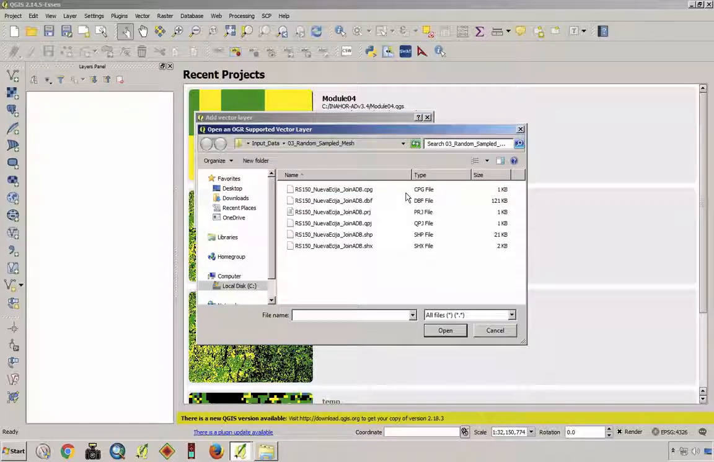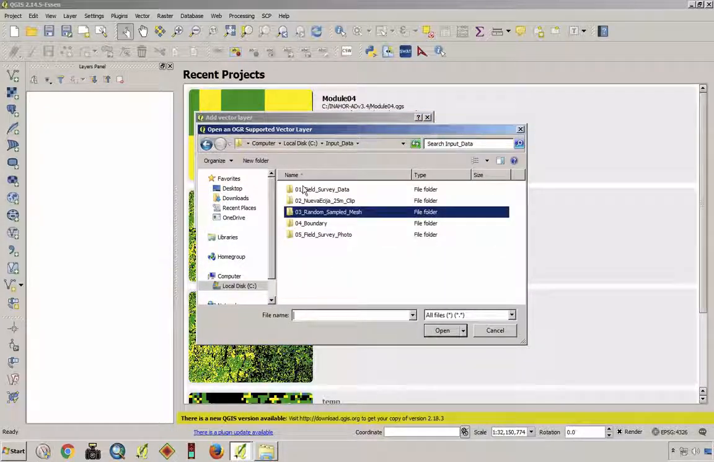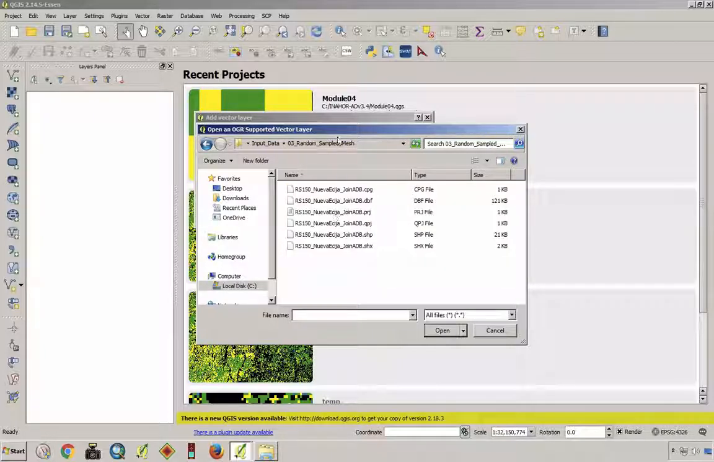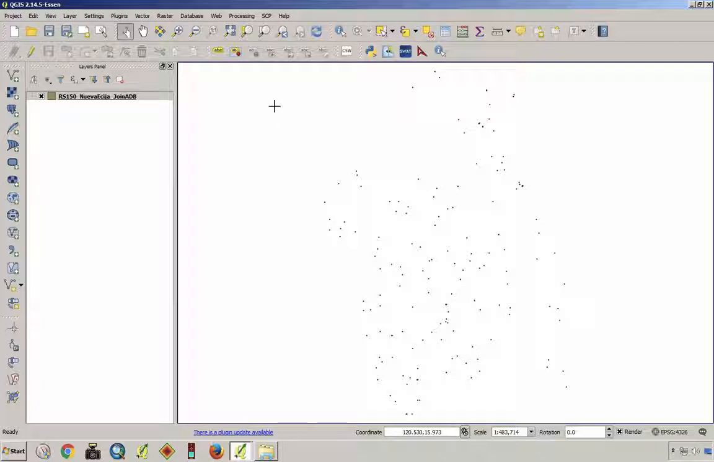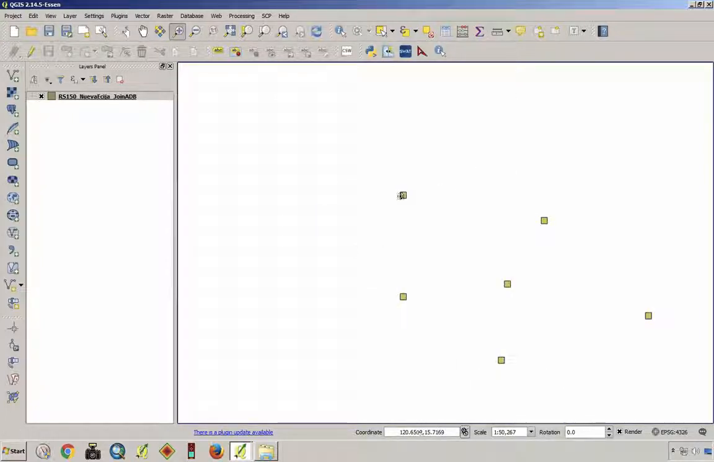And I'm not referring to the one that we made for practice in the QGIS exercise, but rather the actual random sample mesh that was used by the enumerators in the field to find places to go to. So that's in input data, 3 random sample mesh, and then click on the SHP extension, say OK. Open. And you've seen this before. I'm going to zoom in on some of these. These are those 200 meter by 200 meter squares.